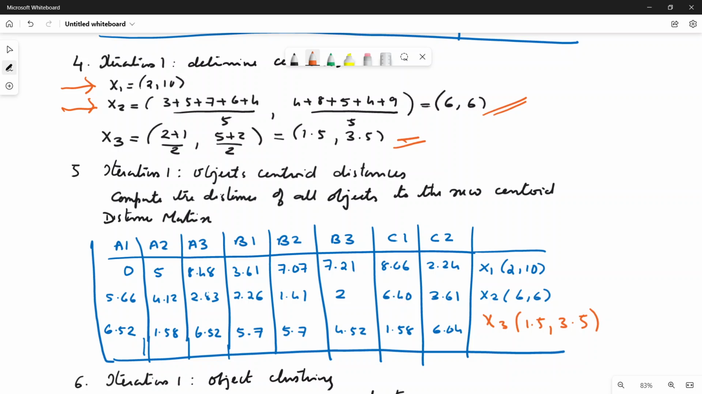Now what we do is, for all the data points, that is A1, A2, A3, B1, B2, B3, C1, C2, we calculate the distance from each centroid and put it inside the distance matrix. That is the first row here. The first element represents the distance between A1 and this centroid x1. Then the second row in the first column represents the distance between A1 and the second centroid. And the third row indicates the distance between data point A1 and the third centroid. Similarly, for all other data points, we will evaluate the distance and complete this distance matrix.